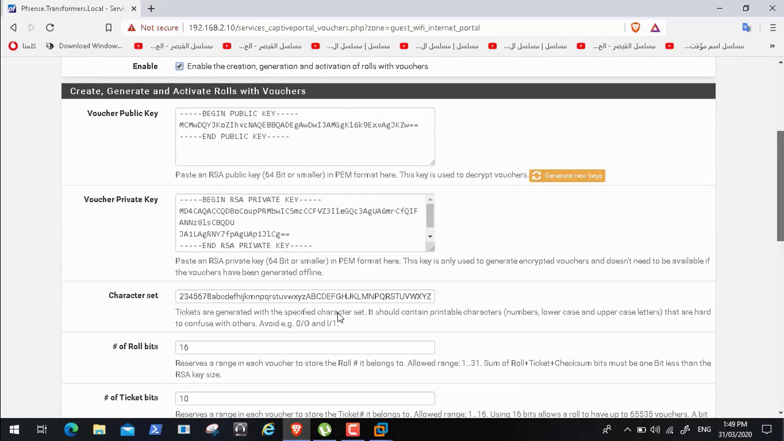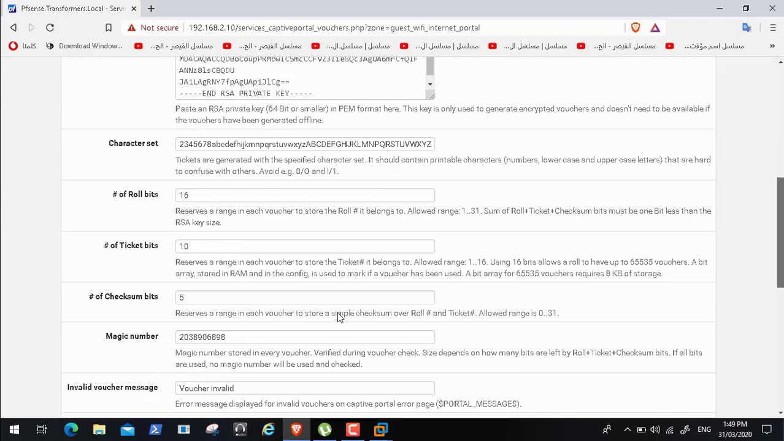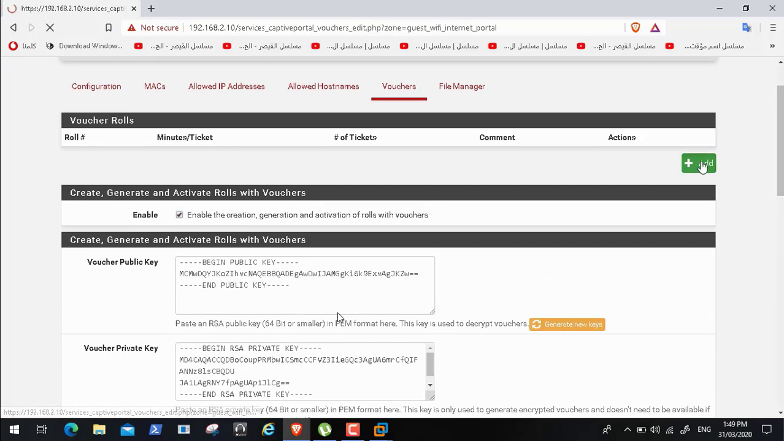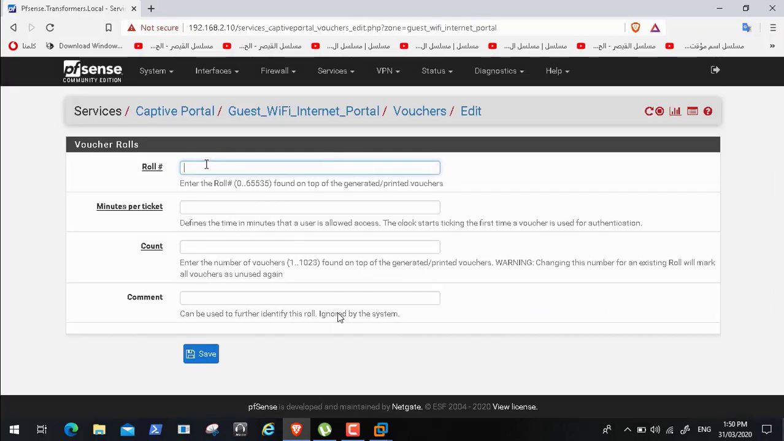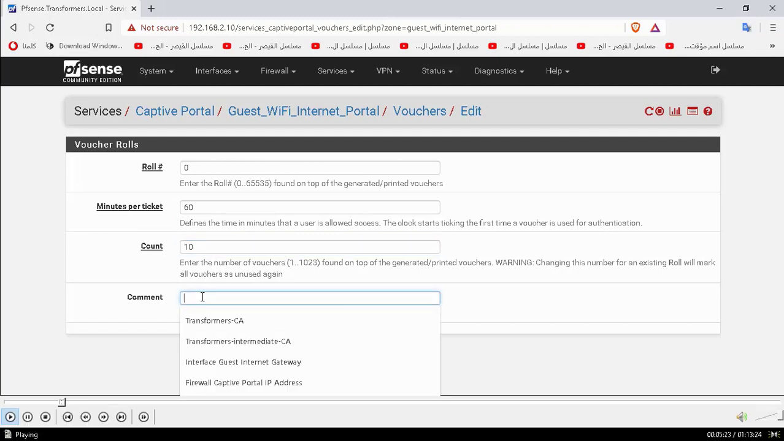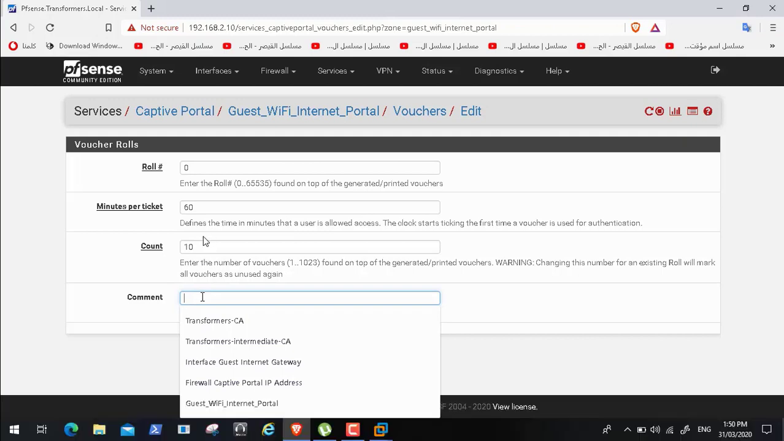As I said before, we can create vouchers with numbers. For example, a voucher for 1 hour, a voucher for 1 week, or a voucher for 1 month. So we will add a roll. This is the number or the order in which these vouchers will be executed by the system. It begins with 0. Here we can tell it the voucher will be for 60 minutes, for 1 hour. The count, we can have 10 vouchers. By 10, we mean that we will have 10 codes. Every code will be for 1 hour.